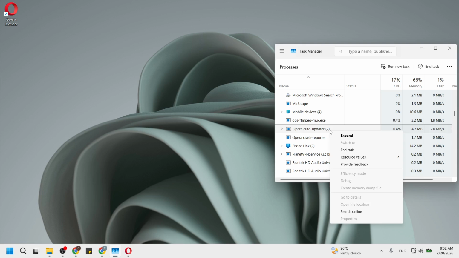Now right-click on any of the Opera.exe or Opera Internet Browser processes and select End Task. This action will terminate the selected processes. Doing this is important because it clears any potential interference that a stuck or unresponsive instance of Opera might be causing. Once you've ended the task, you should feel confident that the way is clear for a fresh start when attempting to reopen the browser.